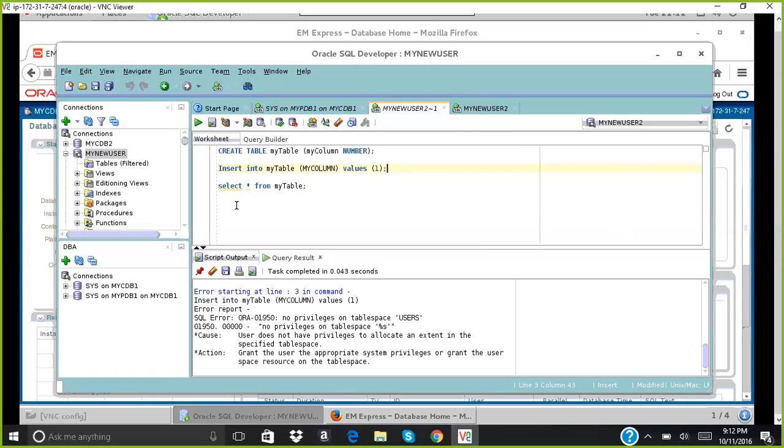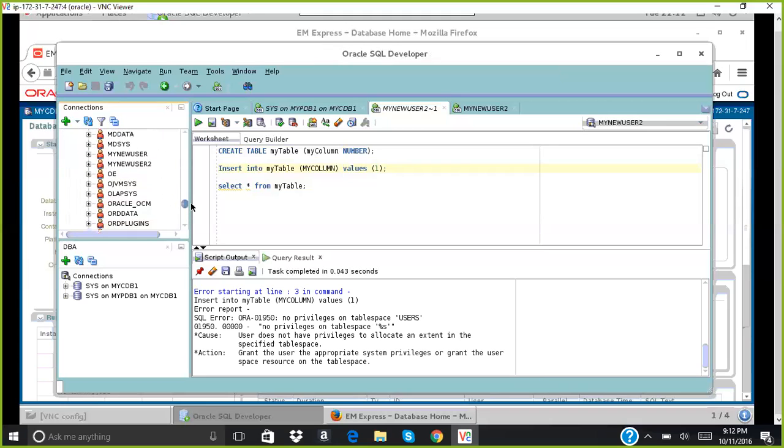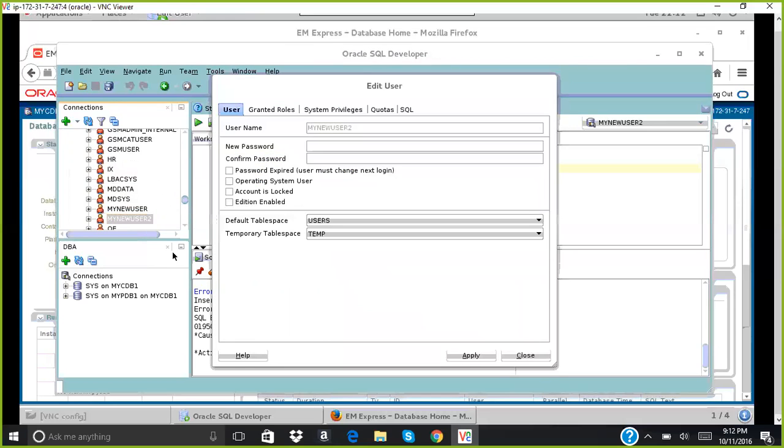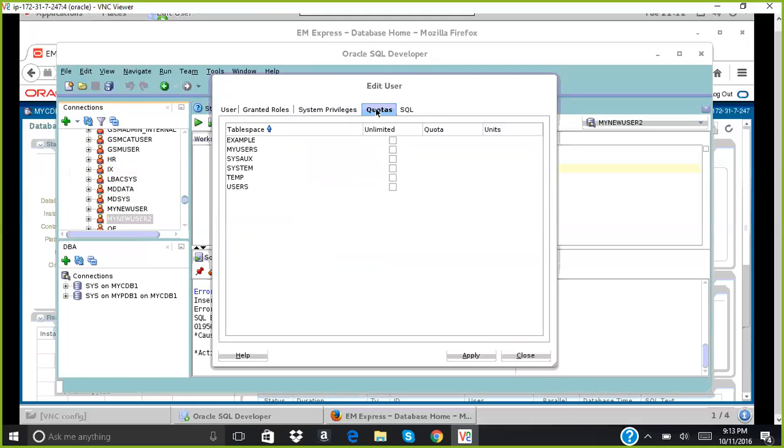In our connections on the left-hand side, scroll all the way to the bottom where we see our sys user. And yep, keep going. What we want to do is actually go to our users here. So scroll down till you see users. And then let's right-click on our My New User 2 and edit this user. And now let's go to quotas. And let's check unlimited on users.